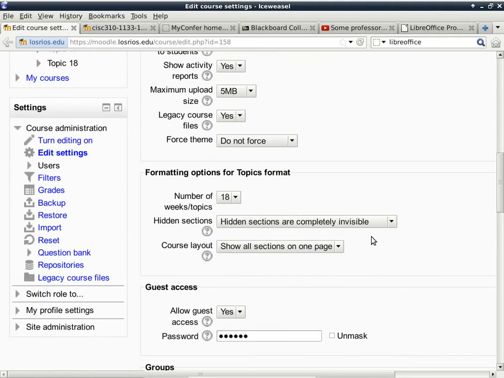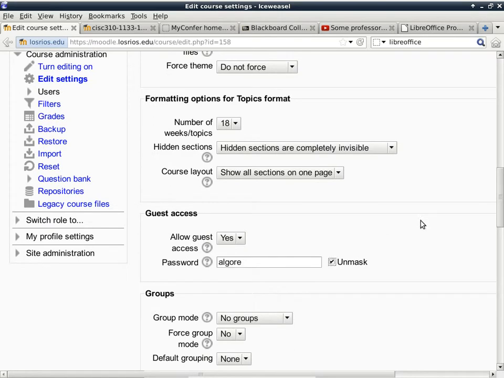So I have already enabled guest access, and the password is Al Gore, as in our previous vice president. Because algorithm, algorithm. So you can kind of imagine Al Gore doing hip hop. That's an easy way to remember it. Algorithm, or their lack of.